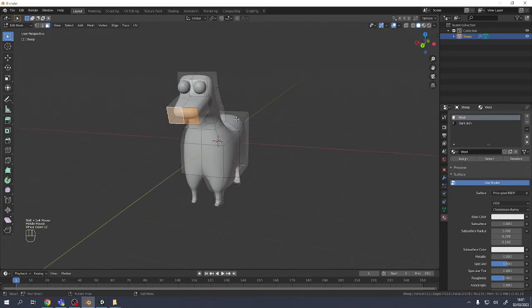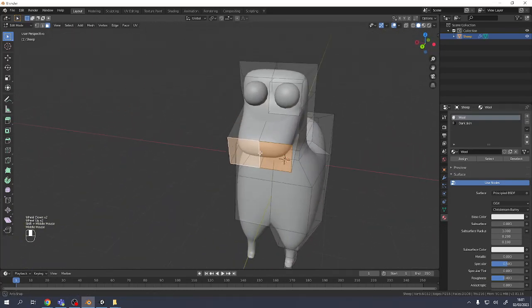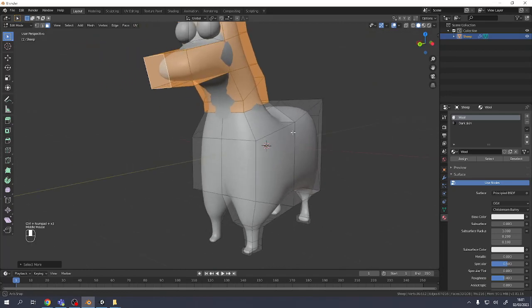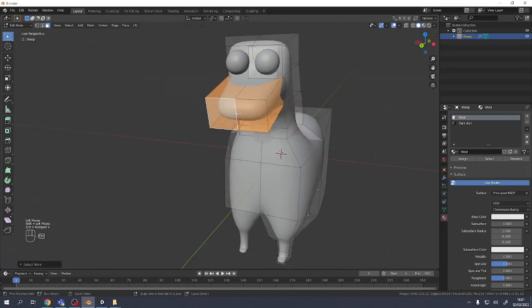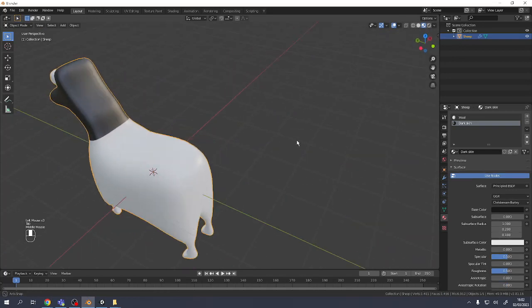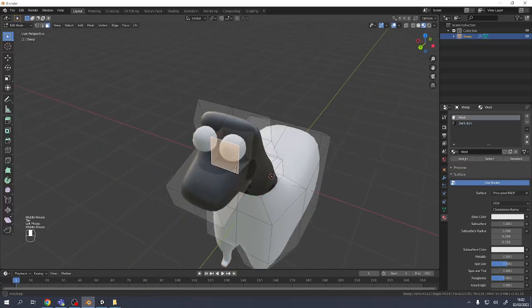So useful keyboard shortcut alert. I really like this. Control and plus on your numpad selects linked vertices. So I started with the sheep's nose, Control and plus until I've got everything I need, and then I can select the material and assign it. Can't see it yet because I'm just in solid mode. There we go. Oh, we need pupils here.